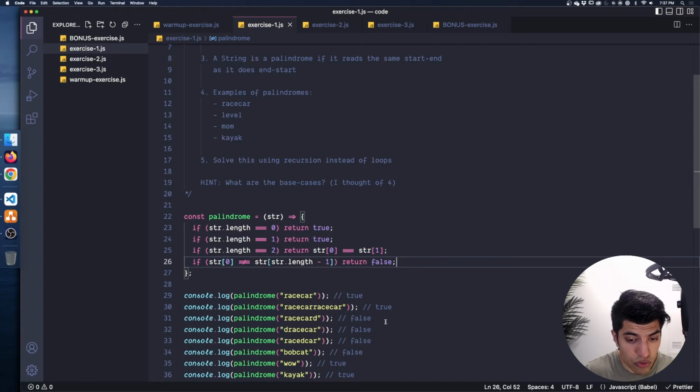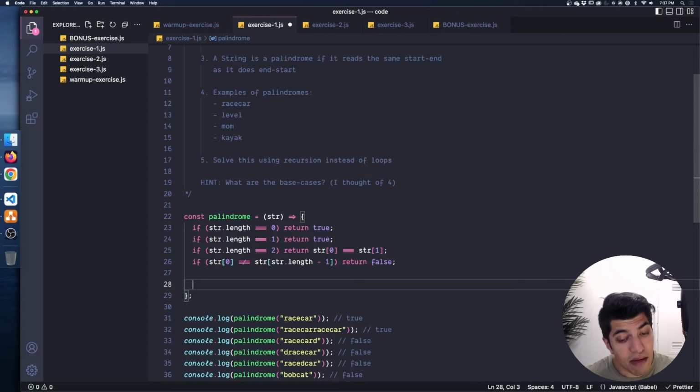So in the case of race card, for example, we would immediately be able to return false in one step because we would not meet any of these conditions, but we would immediately meet this condition and we could return false in just one step. We wouldn't even have to recurse further into the string.